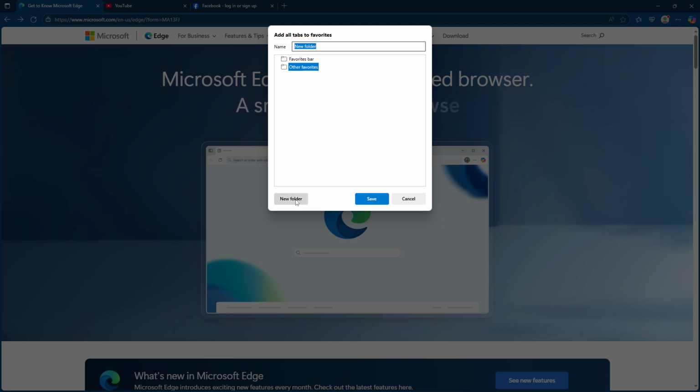Next, you'll be prompted to choose a destination for saving your tabs. Here, you have the option to save them in an existing folder or create a new one. For the sake of organization, I recommend creating a fresh folder, perhaps naming it something like saved session, or another label that clearly indicates the content or purpose of these tabs. Giving clear names to your folders can save you time and eliminate future guesswork when you want to access these tabs again.